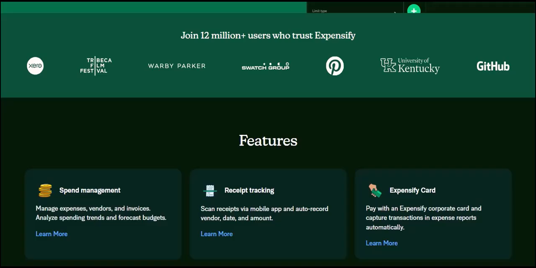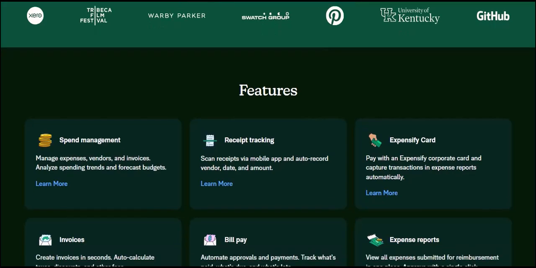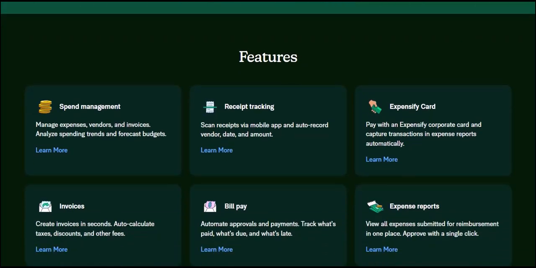By handling the expense management grunt work and integrating with the accounting software you already know and trust, it gives you back valuable time to focus on what really matters, growing your business.